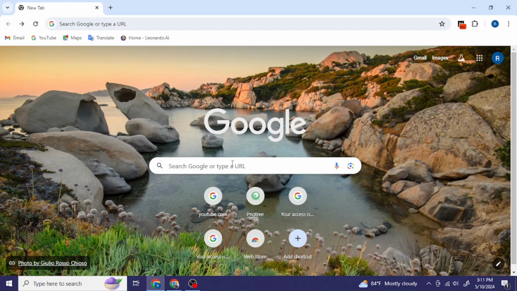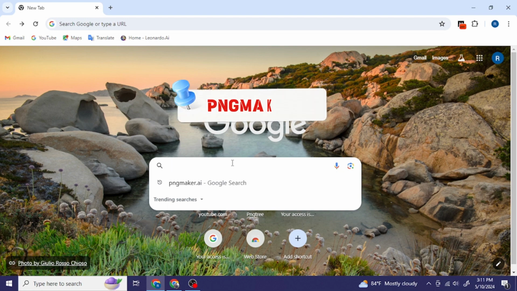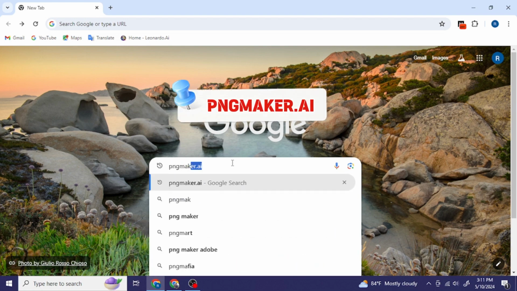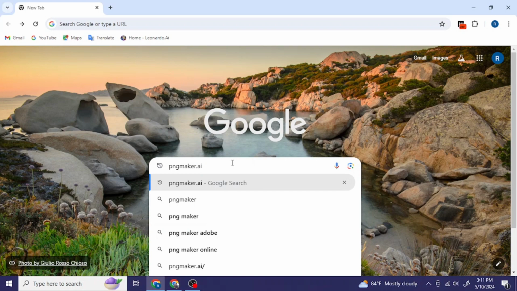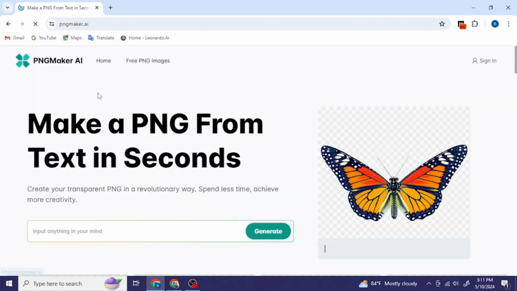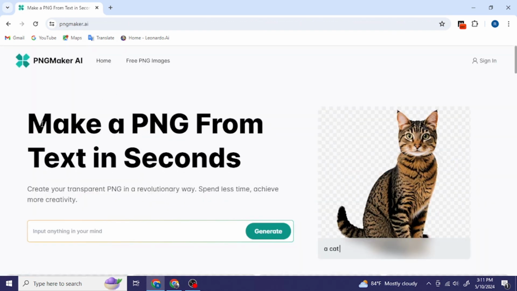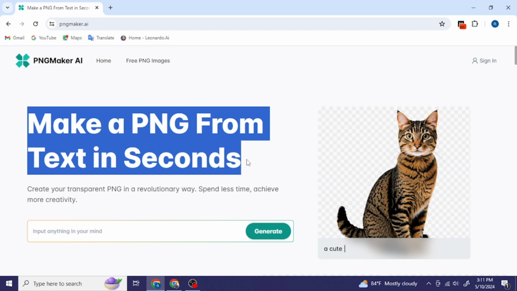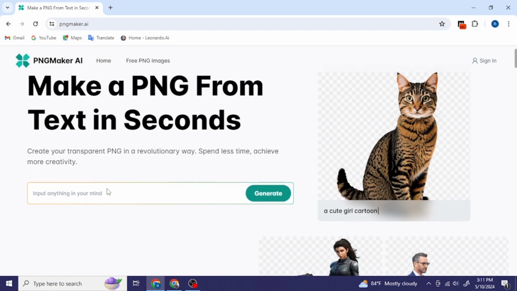At first, open your browser and search here PNG Maker. You can see the PNG Maker AI website here. Just click on this website. Then you can see the actual interface here. Make a PNG from text in seconds. For example, I just make a PNG of a cat.